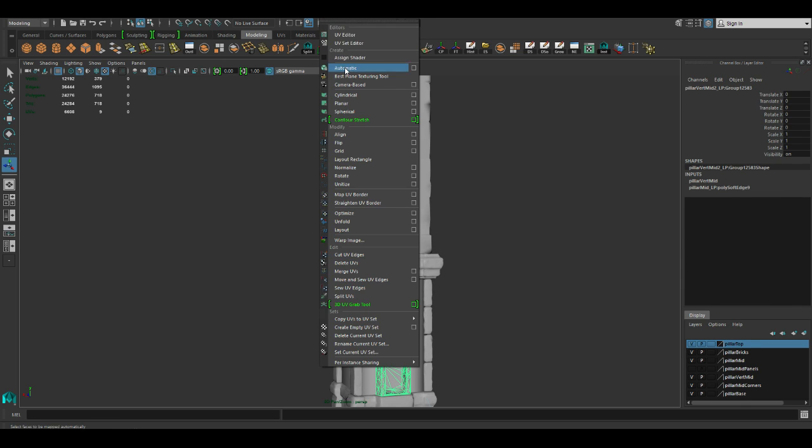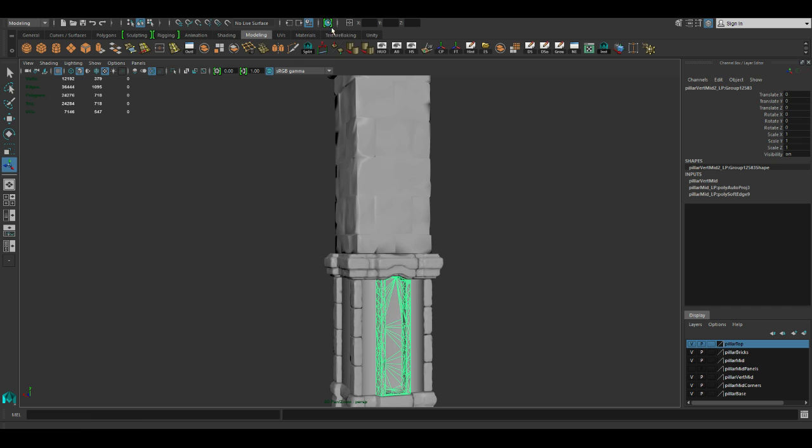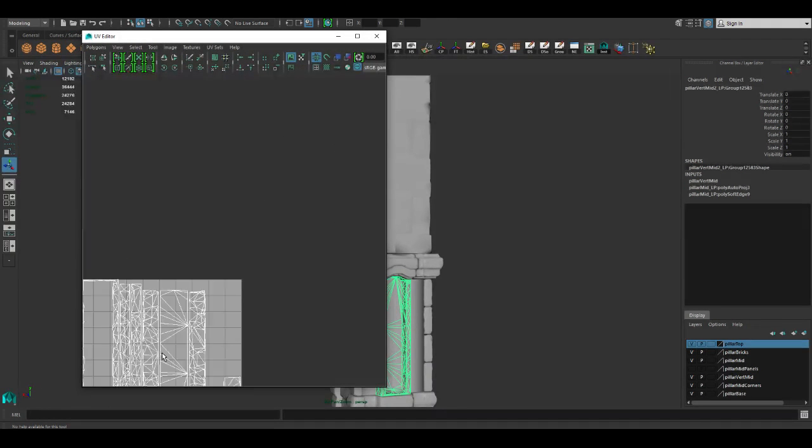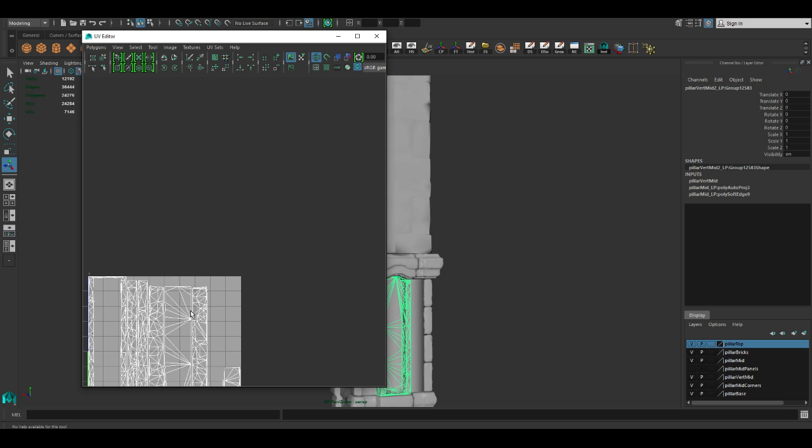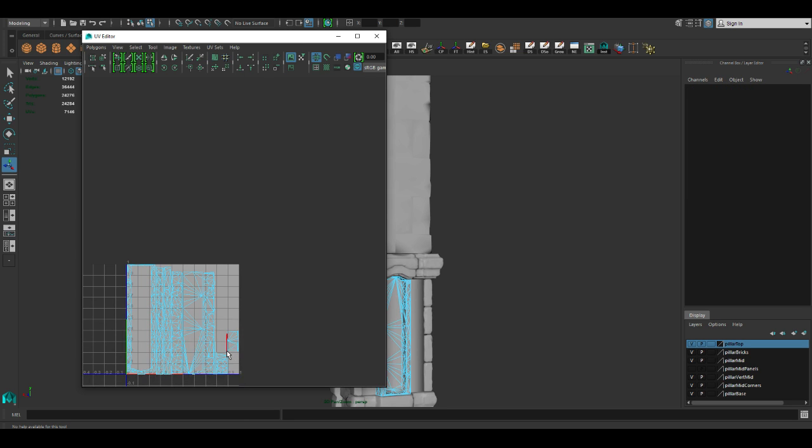Even something like this, post automatic, and go to our editor. You can see that that's a little bit better than the original. There's still a lot of stuff here, but it's at least a little bit cleaner. This is the one we did manually. Doing an automatic unwrap on stuff is actually an easy way to find errors sometimes.